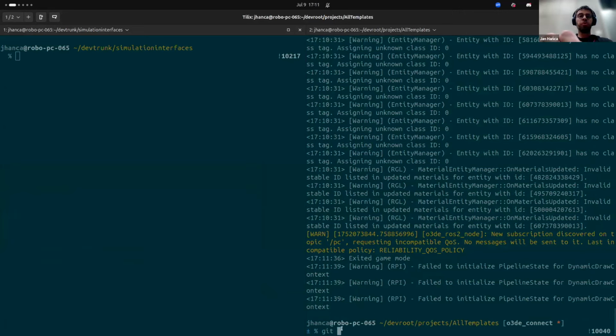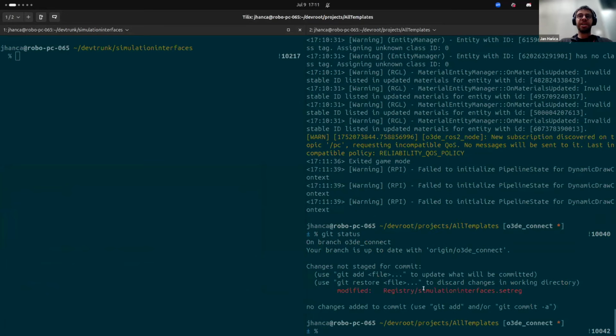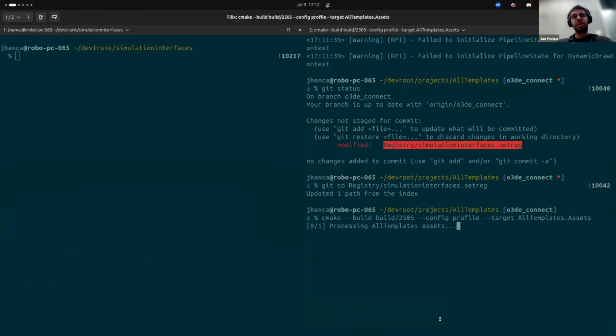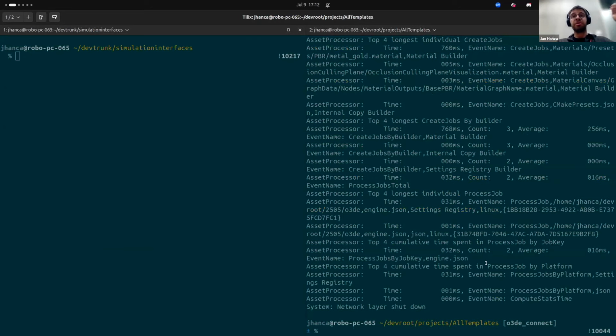I will do two things. On my repository, I changed the registry setting because this is very important. I use the simulation interfaces gem, and if you use the simulation interfaces gem, your O3DE behaves differently. So I will just revert the changes and rebuild assets before I continue, and I will show you how the simulation interfaces work.